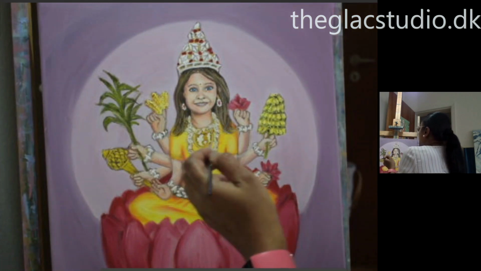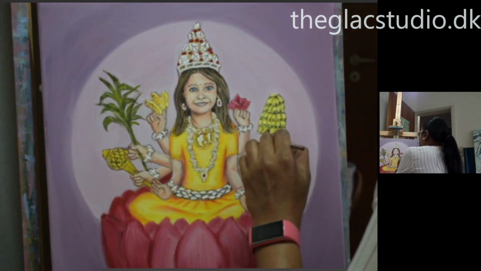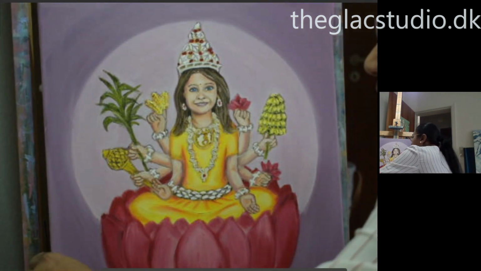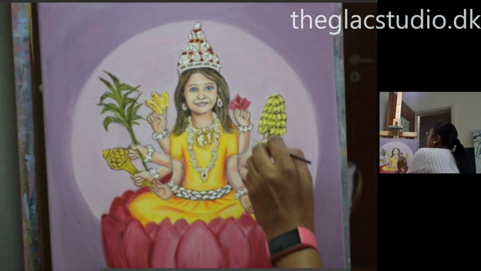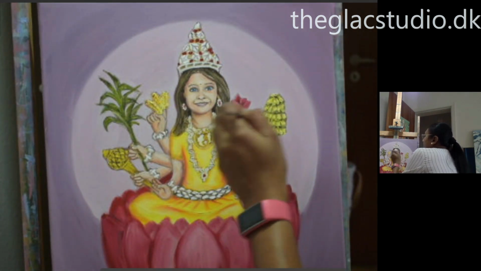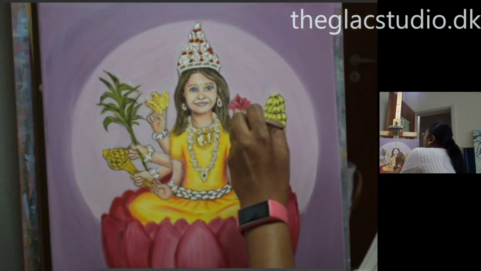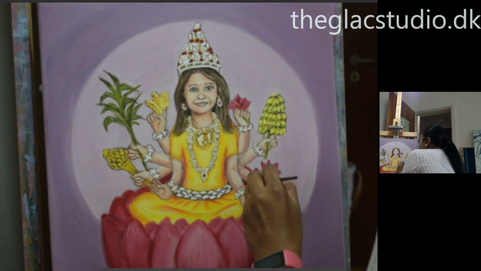It looks fair enough. I'm going to use that olive green again here. I want to use the olive green to bring in a thin stem in her hands. So she's holding flowers in her hands, yeah.